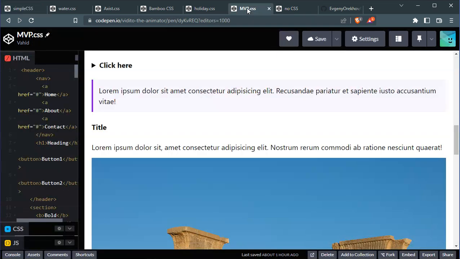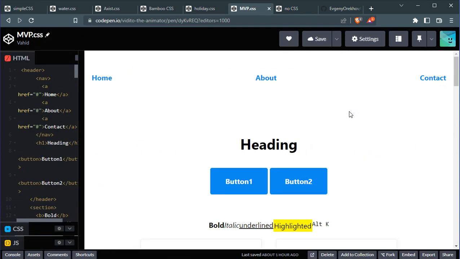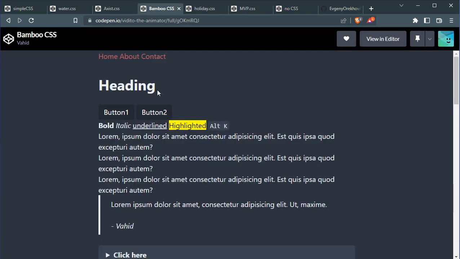Okay, now if I want to rank them, I would say this one, Simple.css, is my favorite, then MVP is awesome. But Bamboo is great as well. Super cool with this dark mode for blogging. It's really cool.